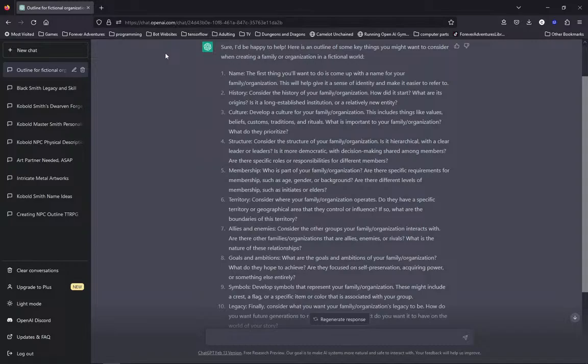Territory. Consider where your family or organization operates. Do they have a specific territory or geographical area that they control or influence? If so, what are the boundaries of this territory, right? If it's a family, they have a house. If it's an organization, maybe a thieves guild, then maybe they operate within the confines of a specific city or kingdom. What is that territory? It doesn't have to be something that they formally own, but something that they operate.